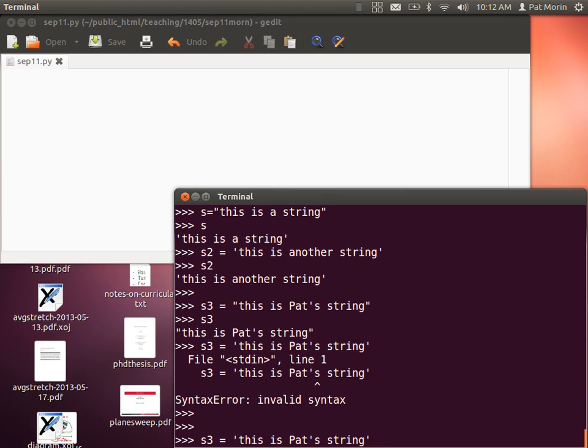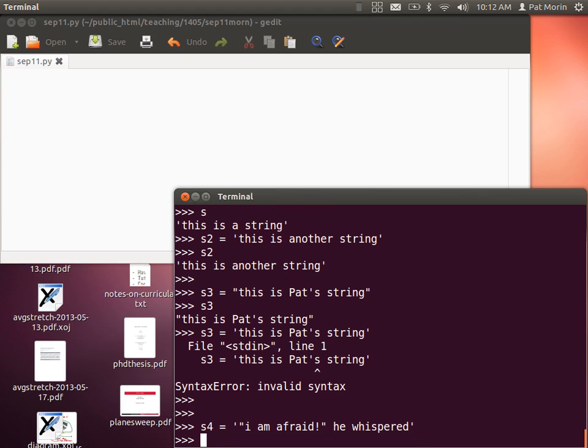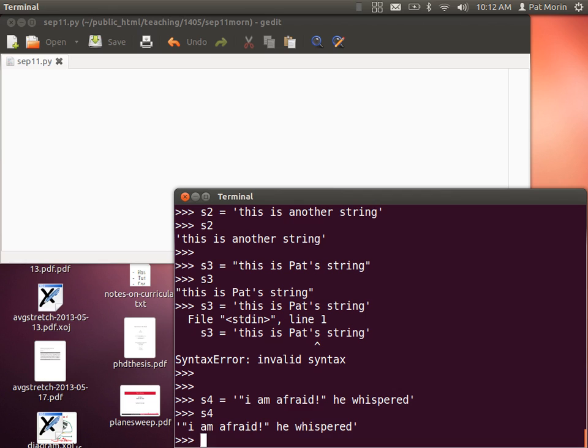So if you have single quotes inside your string, you can use double quotes, and if you have double quotes, you can use single quotes. So for example, that's sort of one convenient method for that.